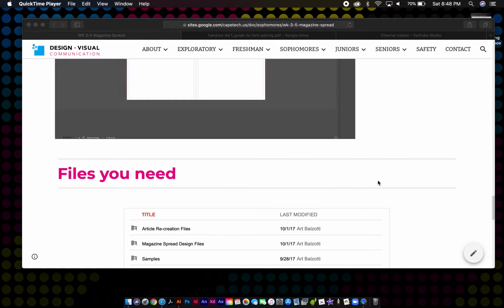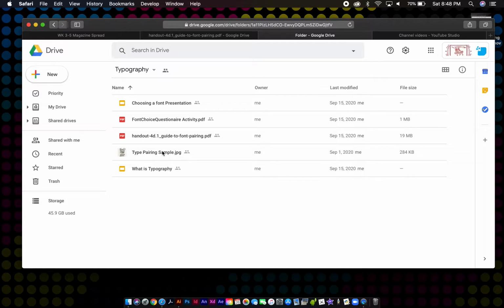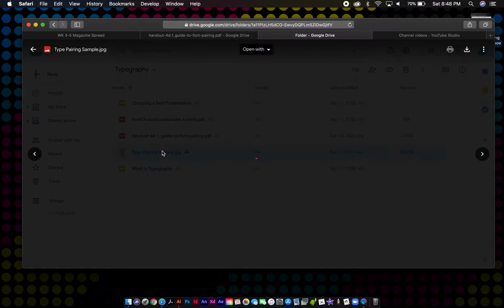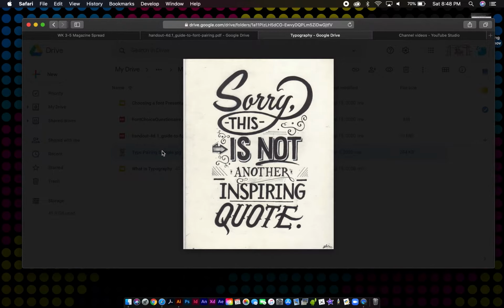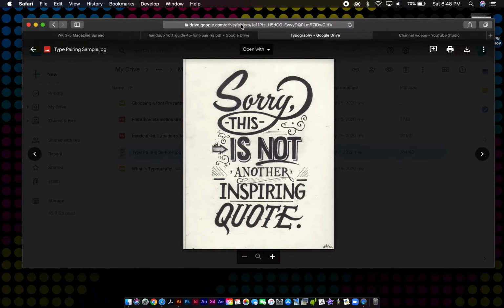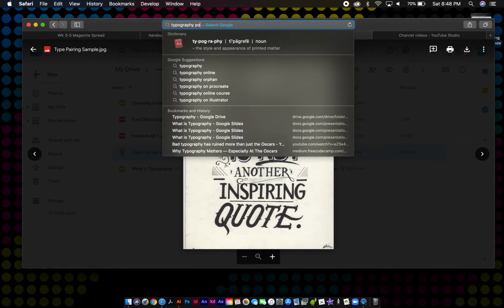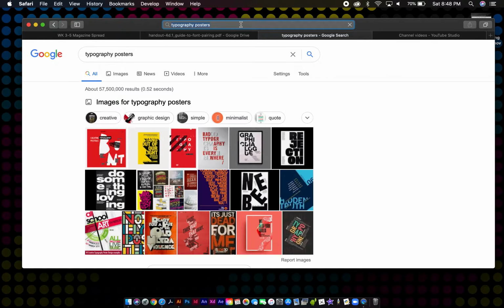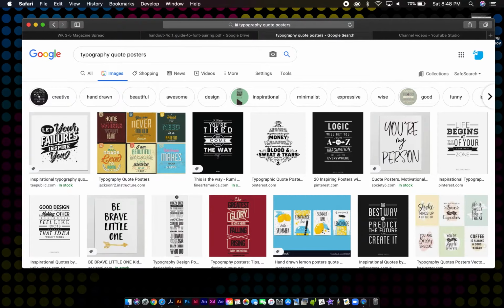So if you scroll all the way down to your files, inside your typography folder is the type pairing sample. Okay, and this is what I'm looking at. You're going to pick 2 fonts. Now, this has more than 2 fonts, but I just wanted to give an example of typography art. You can get some really cool examples if you just simply Google typography posters. Look at some of the different type posters that are there. You could also look up quote posters, typography quote posters, another good one. And you can get some pretty cool things that way.